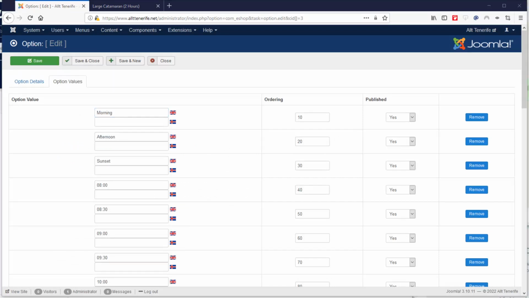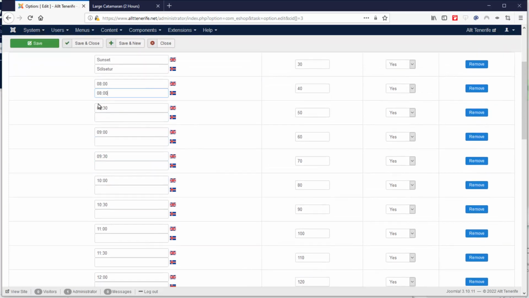So this one's actually quite easy. So we just change morning, afternoon, and sunset, and everything else is just the same because it's numbers.